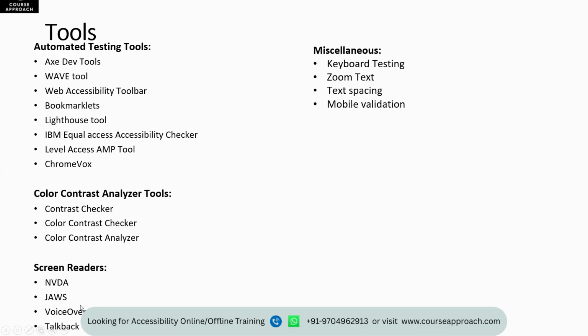Again, as I said, a couple of them are open source and a couple are paid, and these are not only for web but for mobile as well. NVDA and JAWS are for web, and VoiceOver and TalkBack are for mobile. We also have different miscellaneous testing: keyboard testing, zoom testing, text spacing, mobile validation, and also bookmarklets.